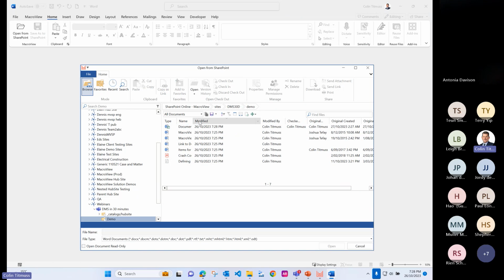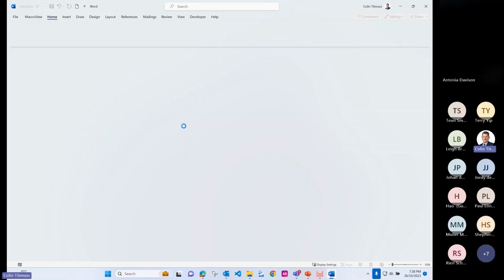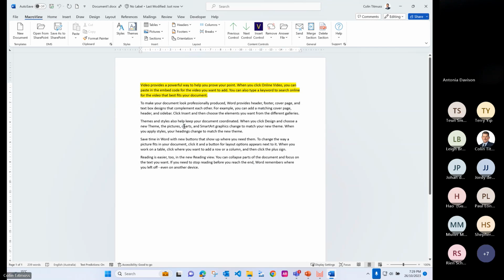find the modified date on a file. There it is there. Yep, and I can double click on that file to open it. Okay, so that's the same through PowerPoint, Excel, and Adobe.